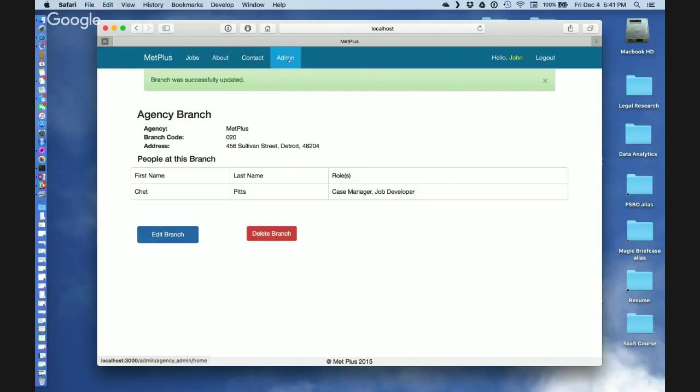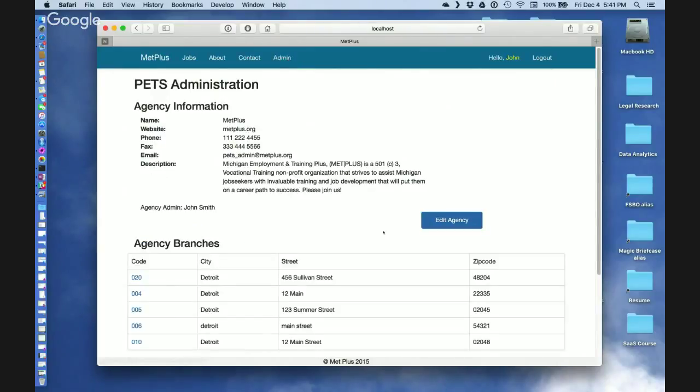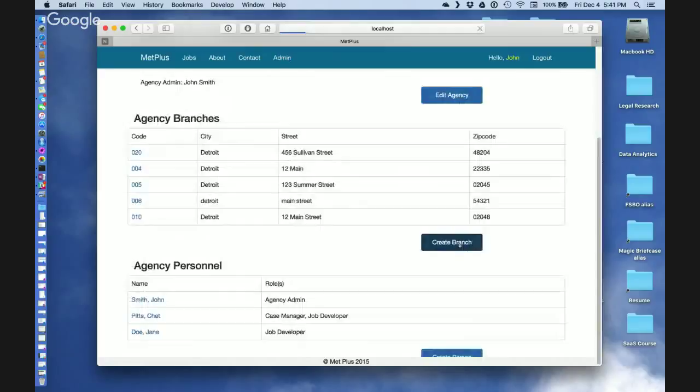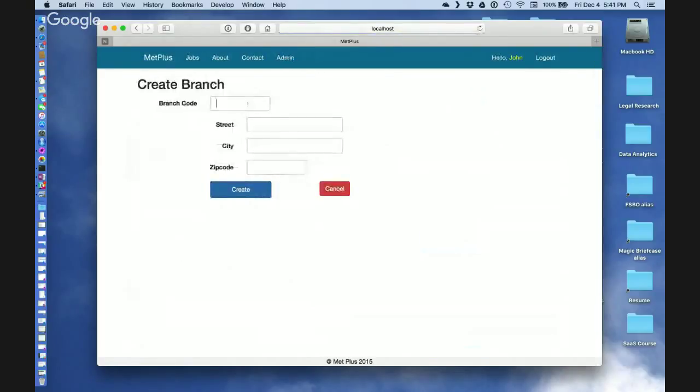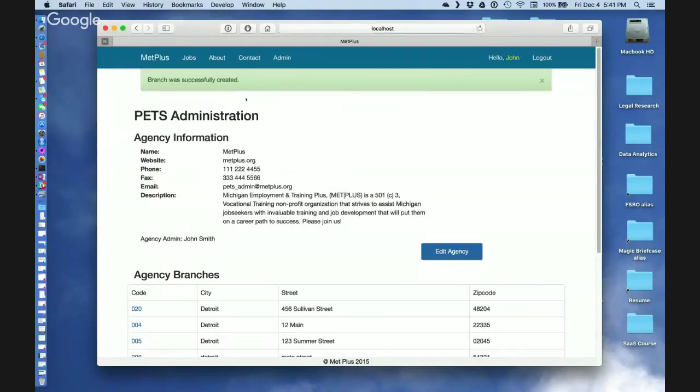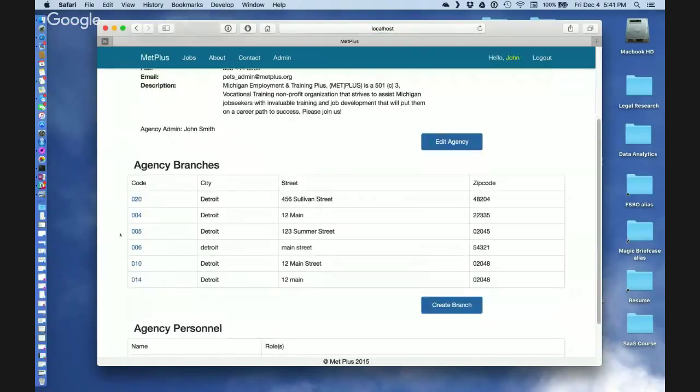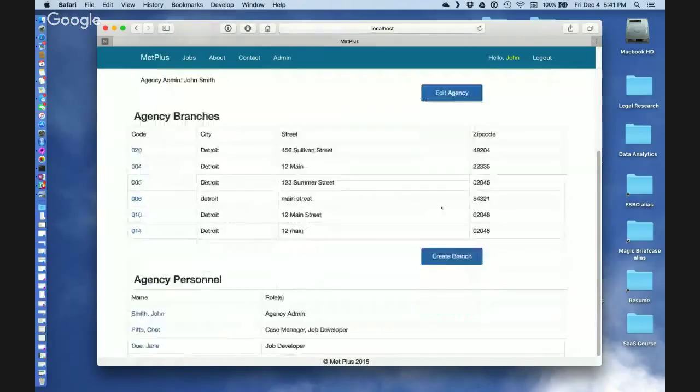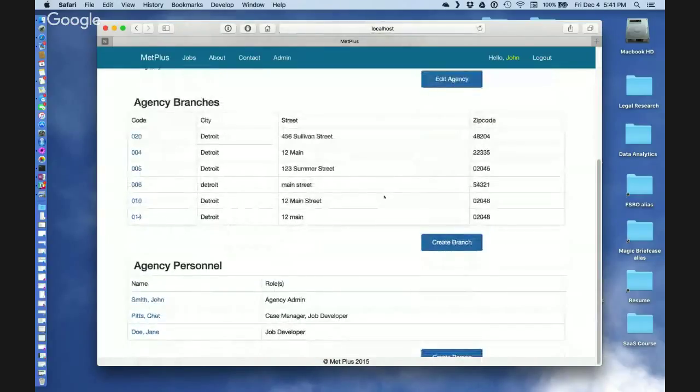So let me go back to admin. Let me create a branch here. And here I would create a brand new branch. So let's say 014, 12 main, 48, something like that. So I'll just create this branch. And again, the confirmation, and there's my new branch that I just created. So anyway, starting point for this stuff.